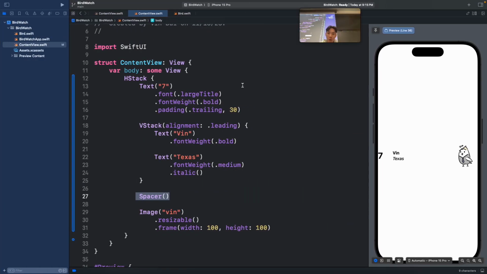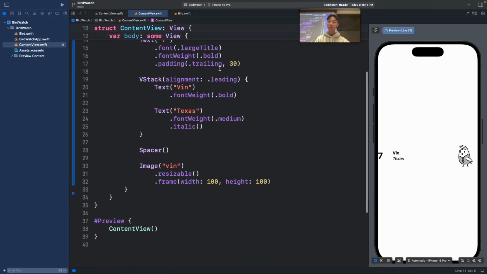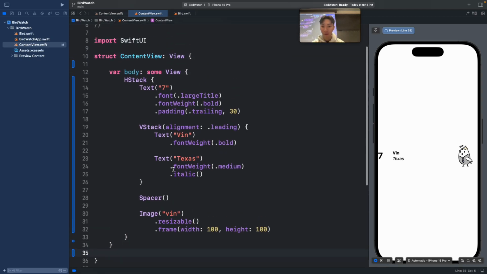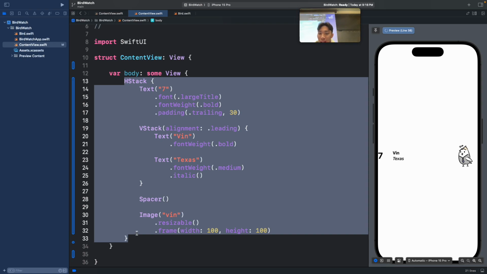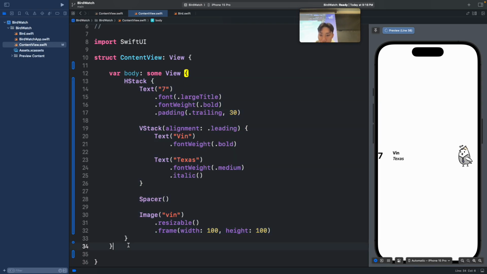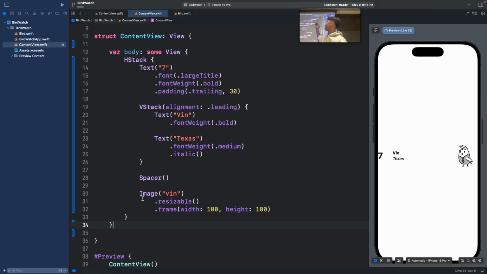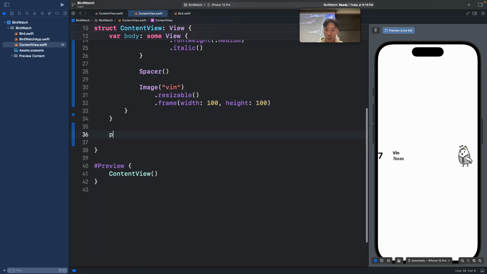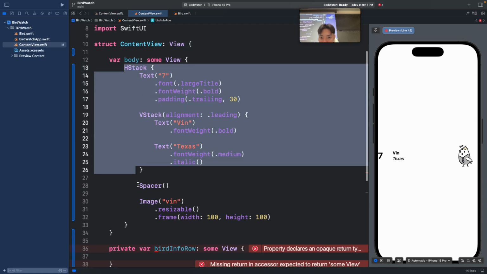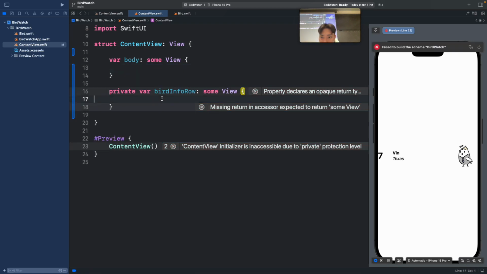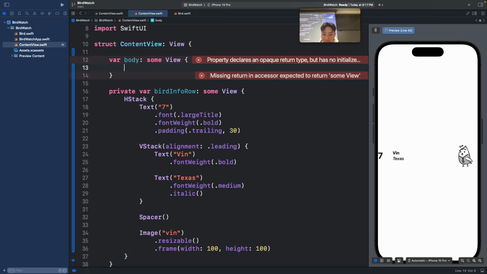Now what I want to do is put this inside of some kind of list. Okay. So now remember, we want to make our code really clean. So what I can do is just factor this out into another variable inside the struct. So I'll do private var. I can call it birdInfoRow. It's some View. And then I'll pass this inside of here, and then I can just call it in here.